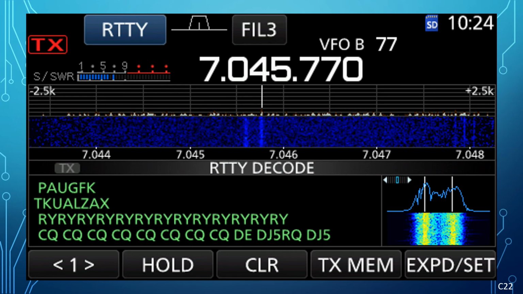Here's some real RTTY being received. You can see the twin peak filter aligned with the signal from DJ5RQ. The scope in the upper part of the screen shows the mark and space tone separation when the span of the scope is set to plus and minus 2.5 kHz.